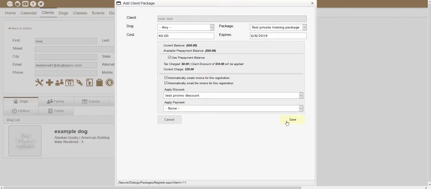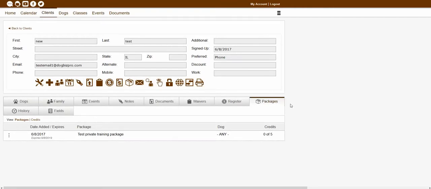Once you're finished, you can click Save in order to actually add that package to the client's account. Now, if you review the Client's Packages tab, you should be able to see that package showing inside the client's account. If the client attempted to register for a valid service, they would now be able to apply a credit from that package right at the time of online registration.